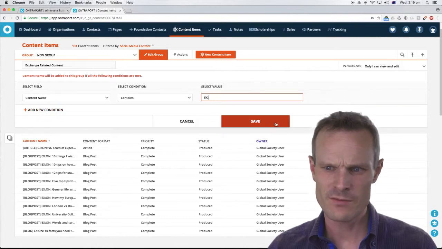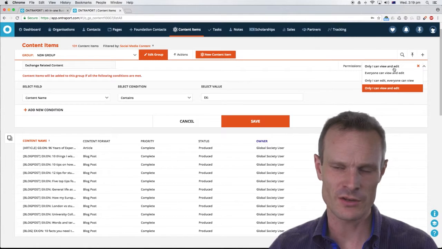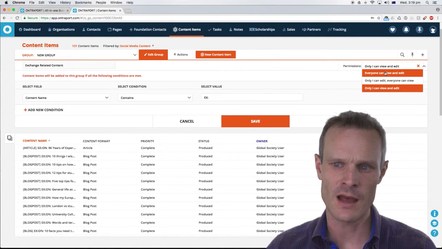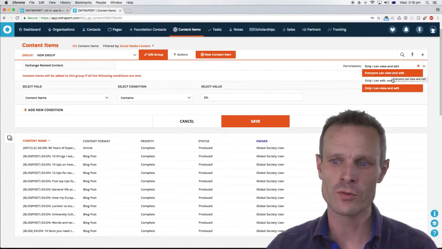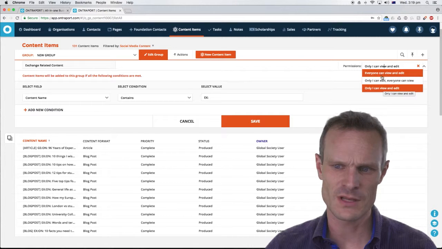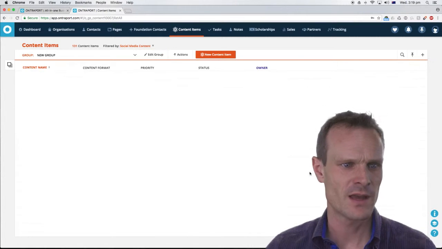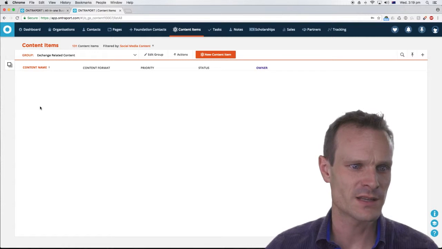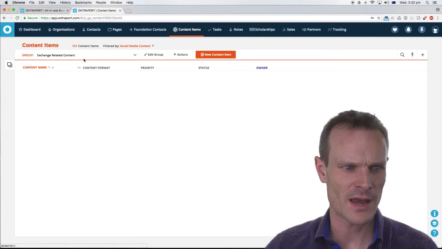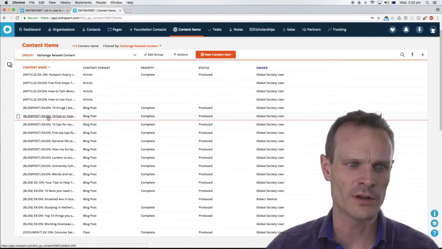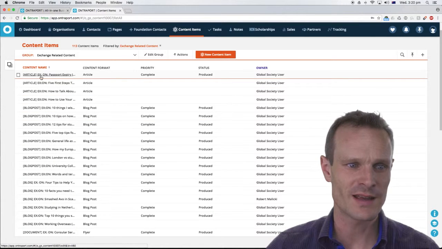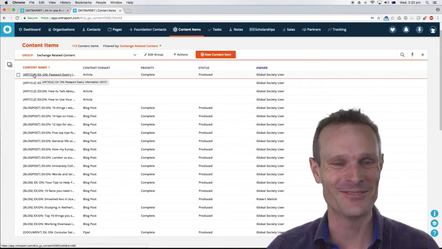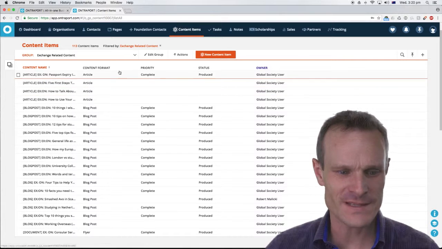All right. Once again, remember up here with permissions, when you're creating groups, you can make it viewable to everyone or only viewable to your one particular user. So let's make that viewable to everyone, hit save, and it's going to retrieve all of the content items whose name actually contains EX colon. So this is like students that are on exchange. Go figure. So very, very detailed.